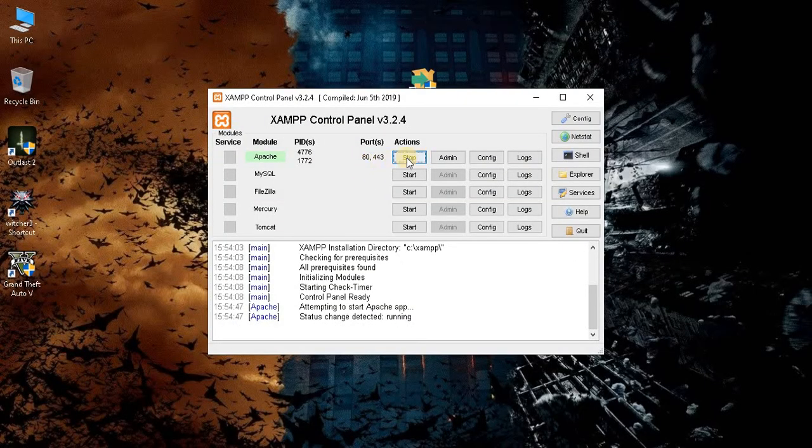If you want to stop the service, you can just directly click the stop button. Now the service is stopped.